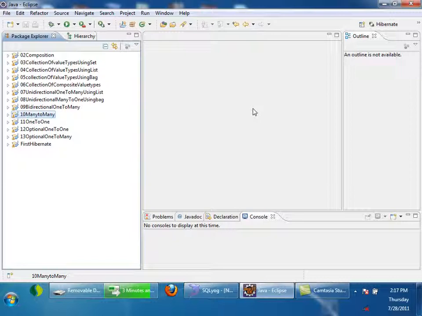Tomorrow we'll have detailed SQL queries. Then we'll start with mapping inheritance. There are various strategies for mapping inheritance of classes. We'll see that. So that will be the agenda for today.